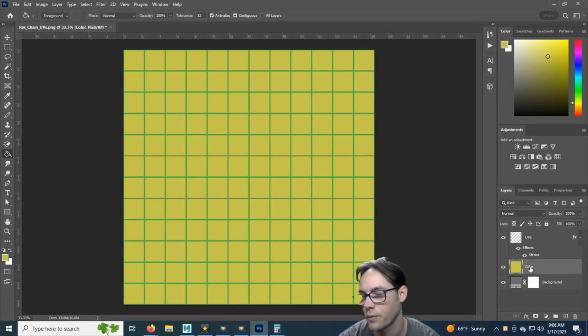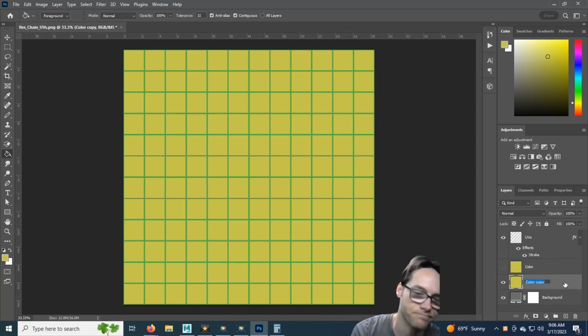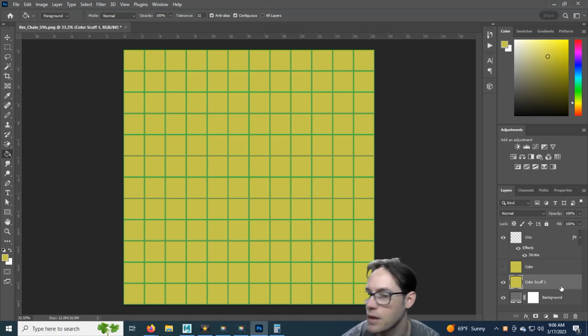So I have regular color for the whole thing. I'm going to Alt and then drag to bring down another one. I'll turn the top one off. The new one, I'll name, I don't know, color scuff 1. And you can make a couple different types of scuffing so it doesn't look the same for each one. But I'll just go ahead and do this one. And we'll make something different in here.